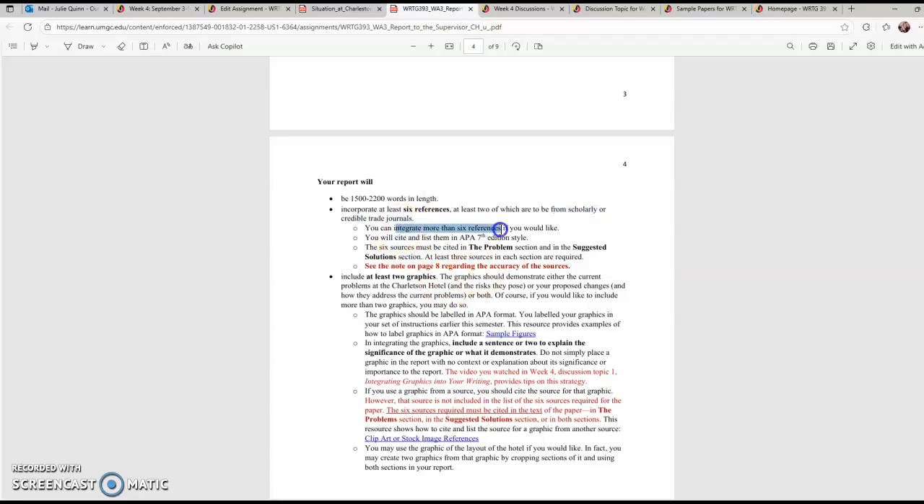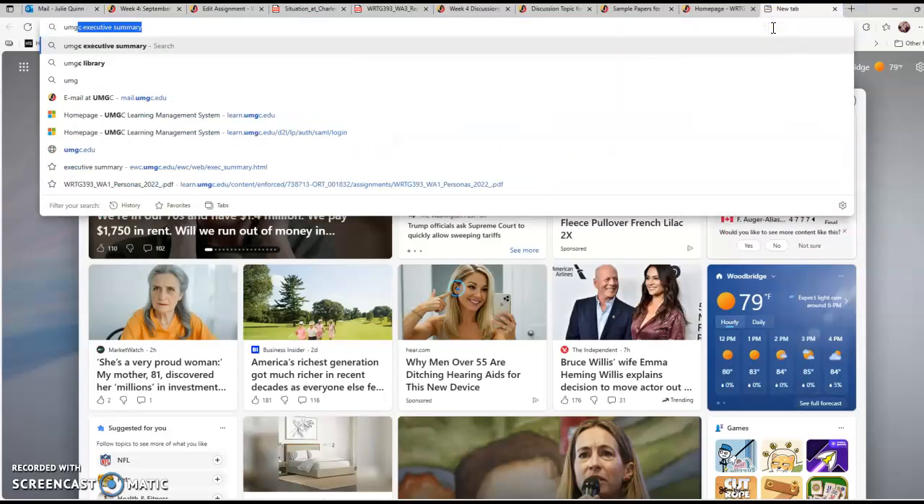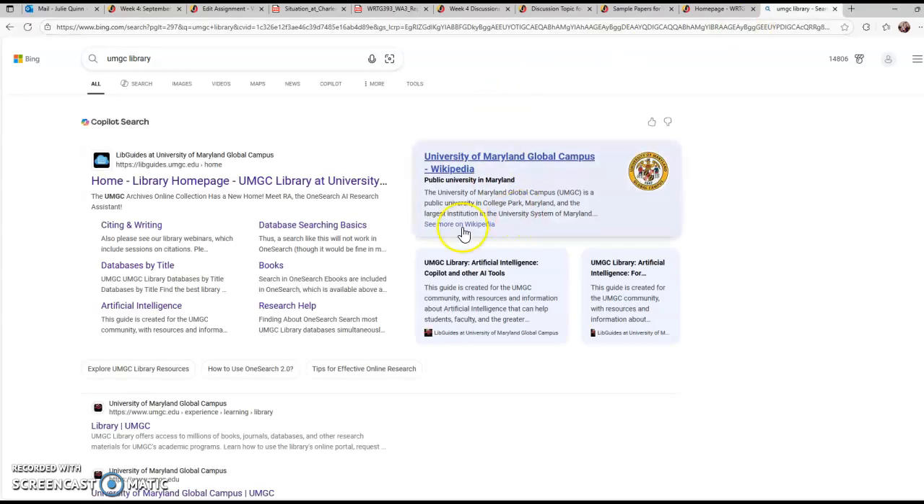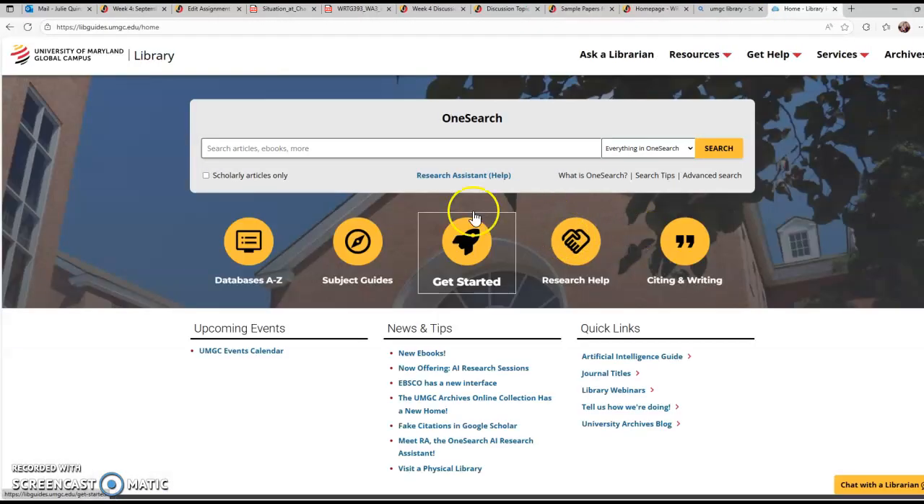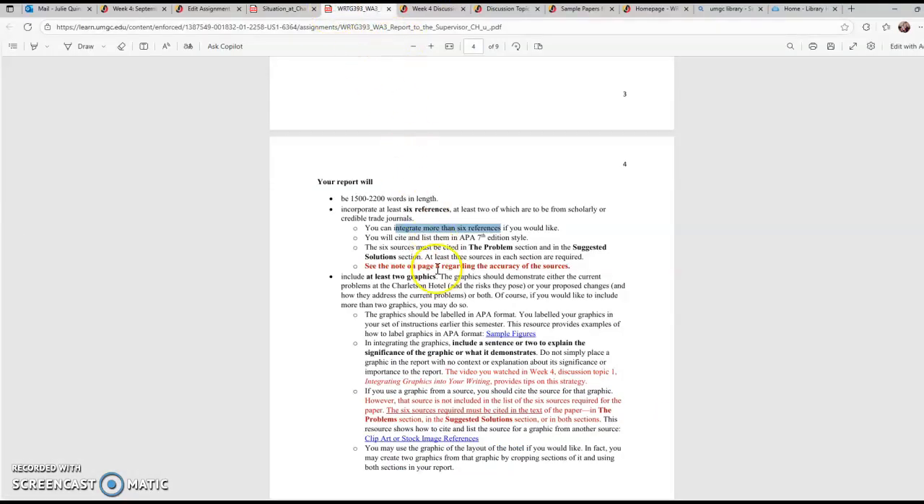Okay, you can of course incorporate more, but remember, when we go to the UMGC library, let's just take a peek. Choose scholarly articles only. It will save you a lot of time when you do those searches. Okay, so that's a nice little hint that will help you with that.